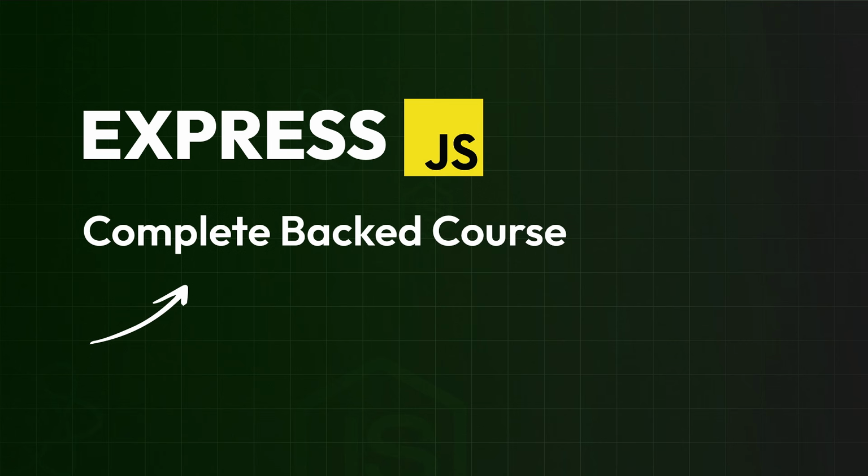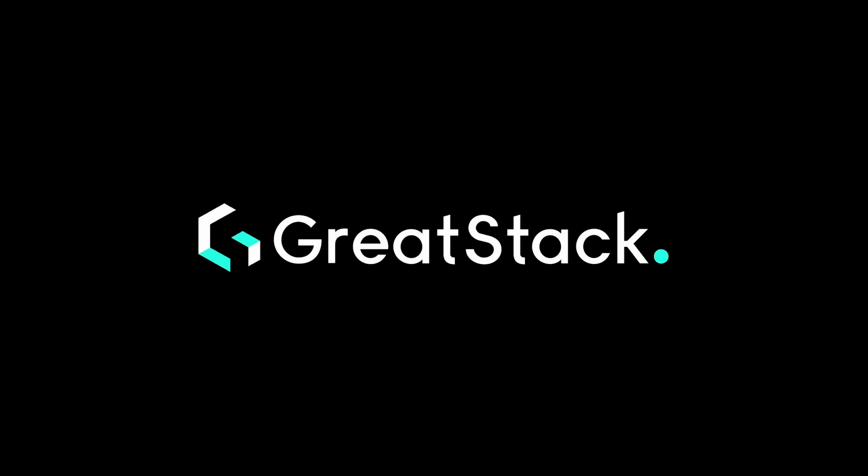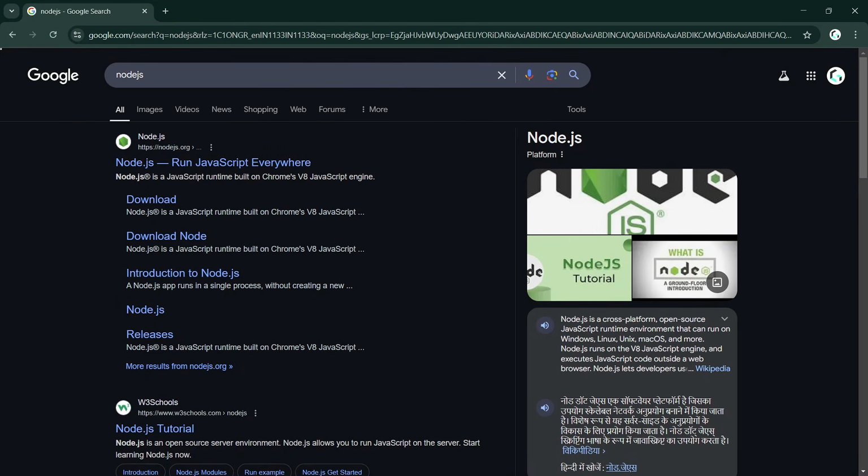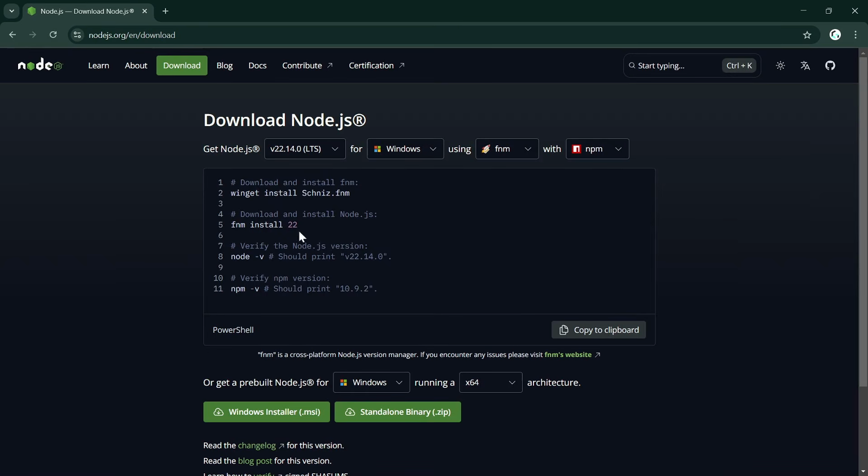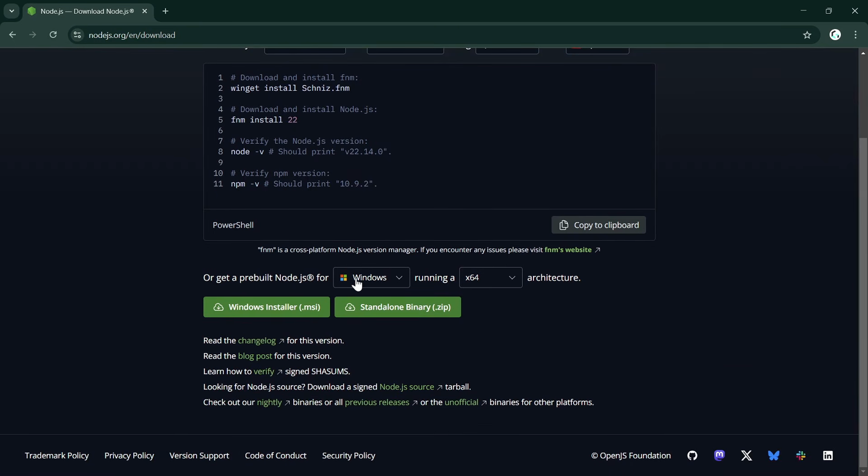So let's see our desktop screen, and as we know, Express.js is built on Node.js. So first we need to install Node.js on our computer. So for that we will come back to the web browser and search for Node.js, and here we have the download option. Let's click here, and here we will select the operating system and architecture and click on this button to download the installable file. So our file has been downloaded.